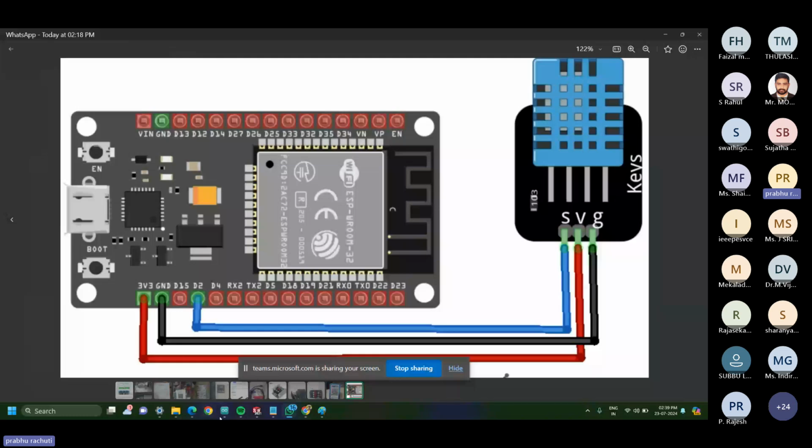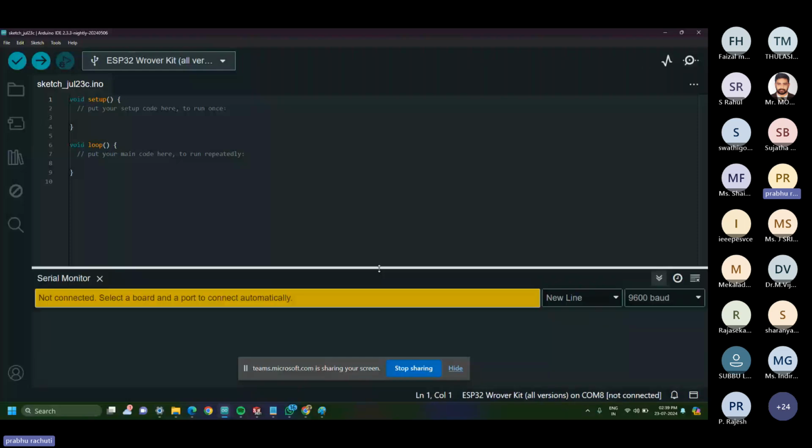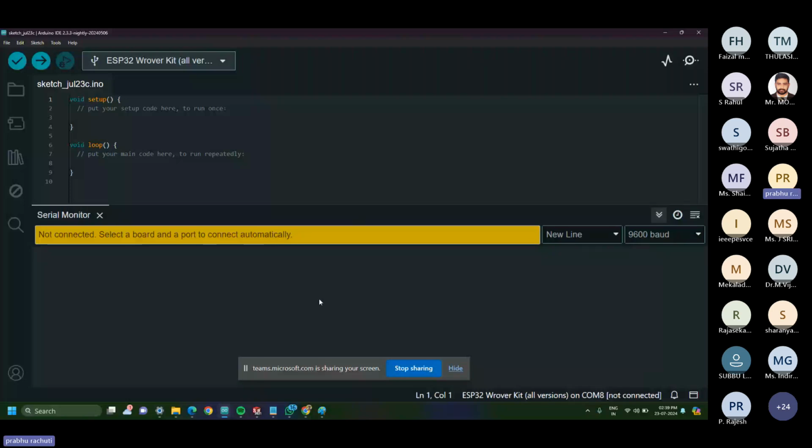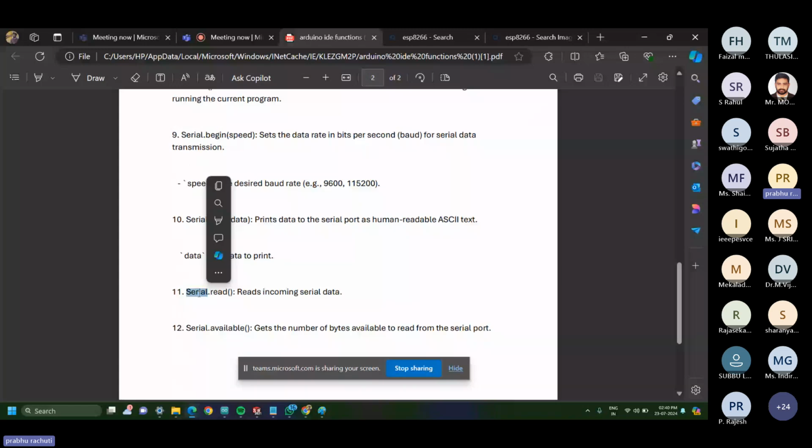I will explain the features and options of this Arduino IDE software as well, the basic important things. So this is the serial monitor. Here you can debug your microcontroller and see whatever data it is reading. To begin the serial monitor, you need some commands: Serial.begin, and to print the data, Serial.print, and to read the data using your debugger, Serial.read.